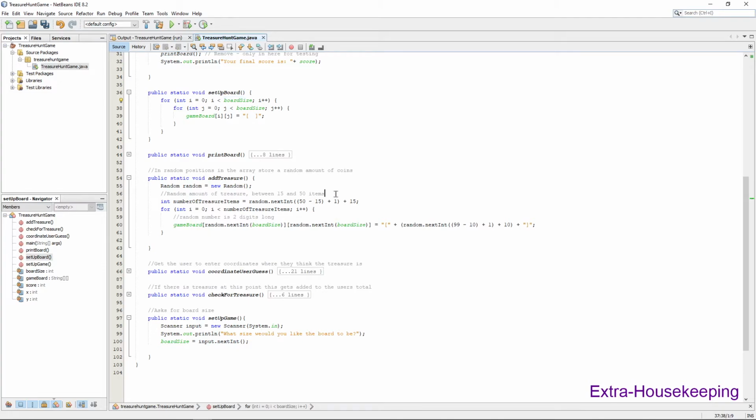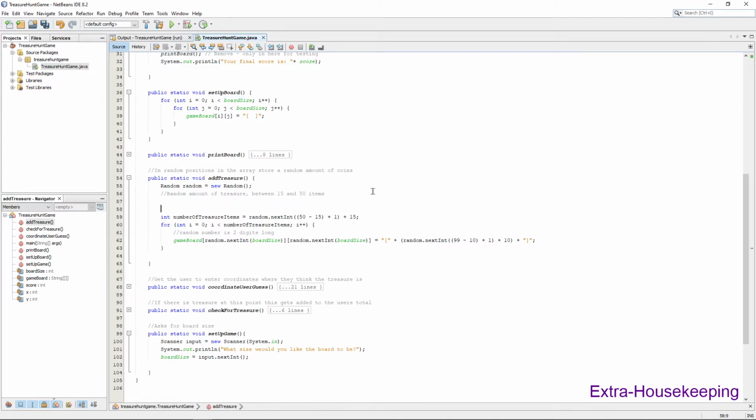Okay, so what's our kind of maths that we want here? We want the maximum to be the board size probably divided by 2, right? All right, so that's going to be our maximum. Half the amount of squares on the board are going to have that particular set of treasure in. What's our minimum going to be?